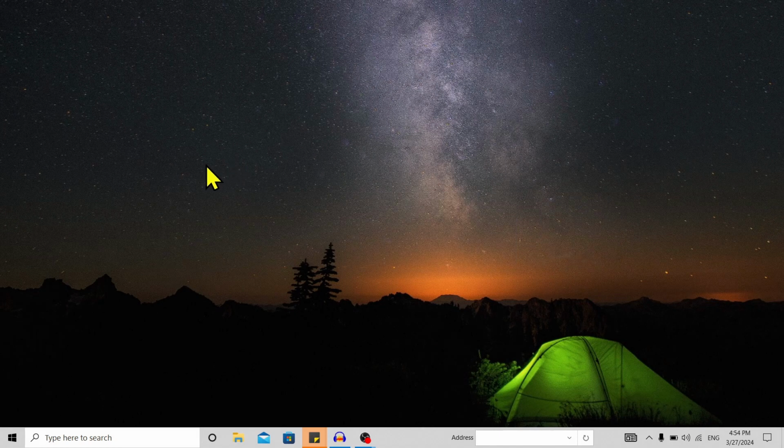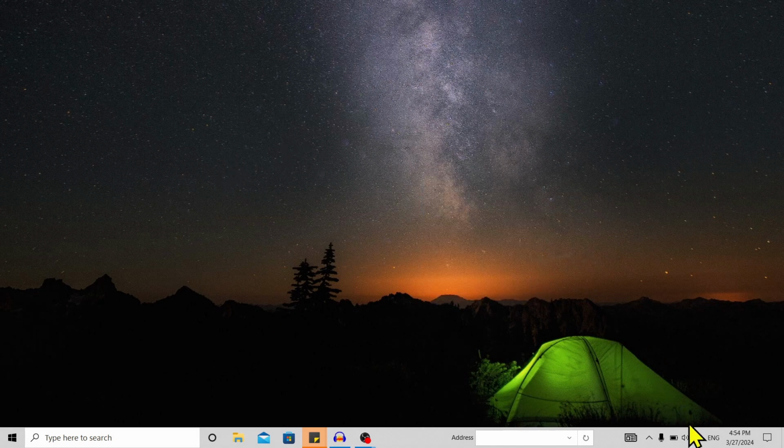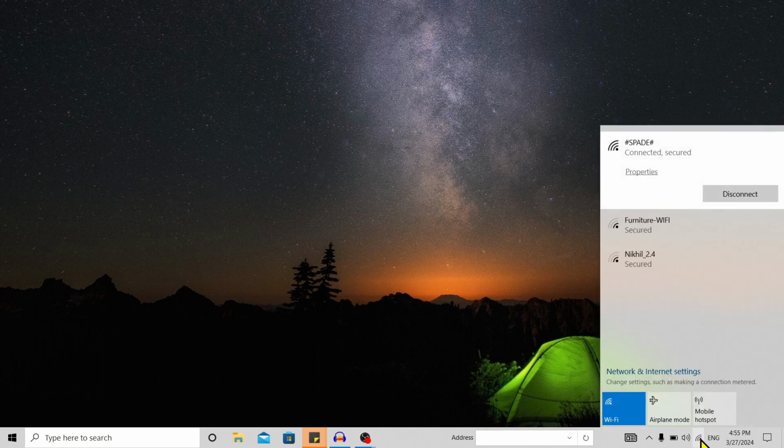So let's start. First of all, you can see I am here in my Windows. Now I'll go to this Wi-Fi icon on the bottom right. And over here you can see I am connected to my Wi-Fi. To turn on hotspot, you can see here is mobile hotspot. Click on this. And you can see my hotspot is on.